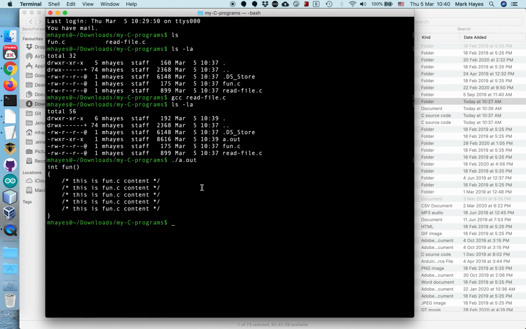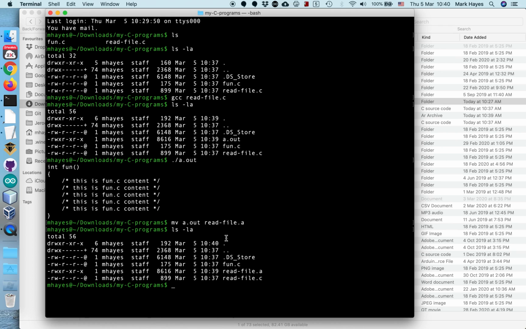Now you can rename that file. Renaming, we use the move command. So we're going to move a.out to, let's call it read file.out. Let's take a look at that. And now we have read file.out, and if we type read file.out, we should get the same output.